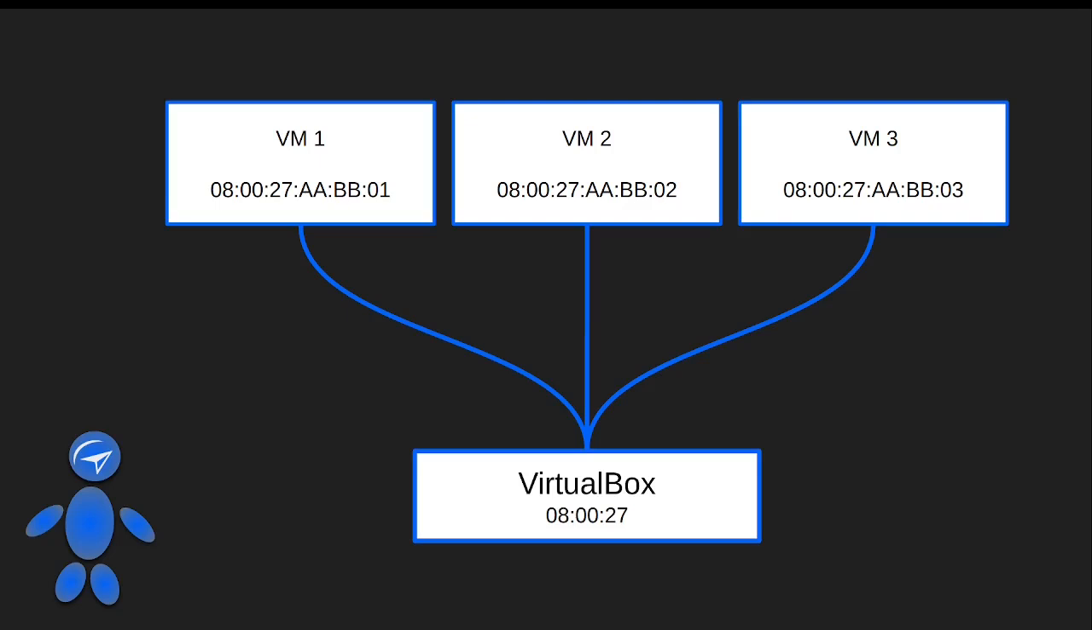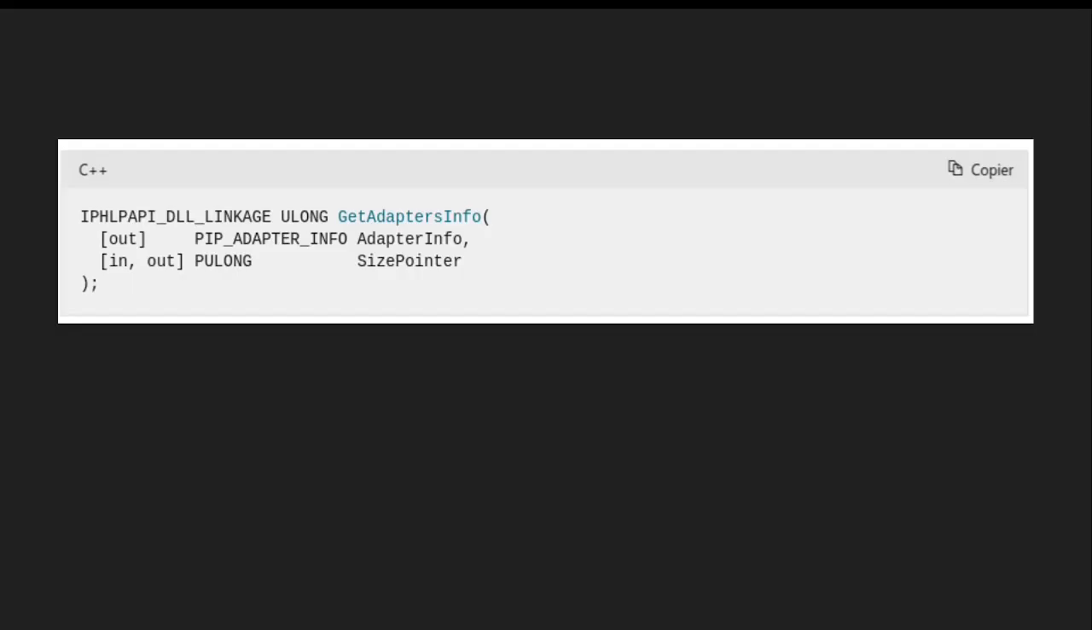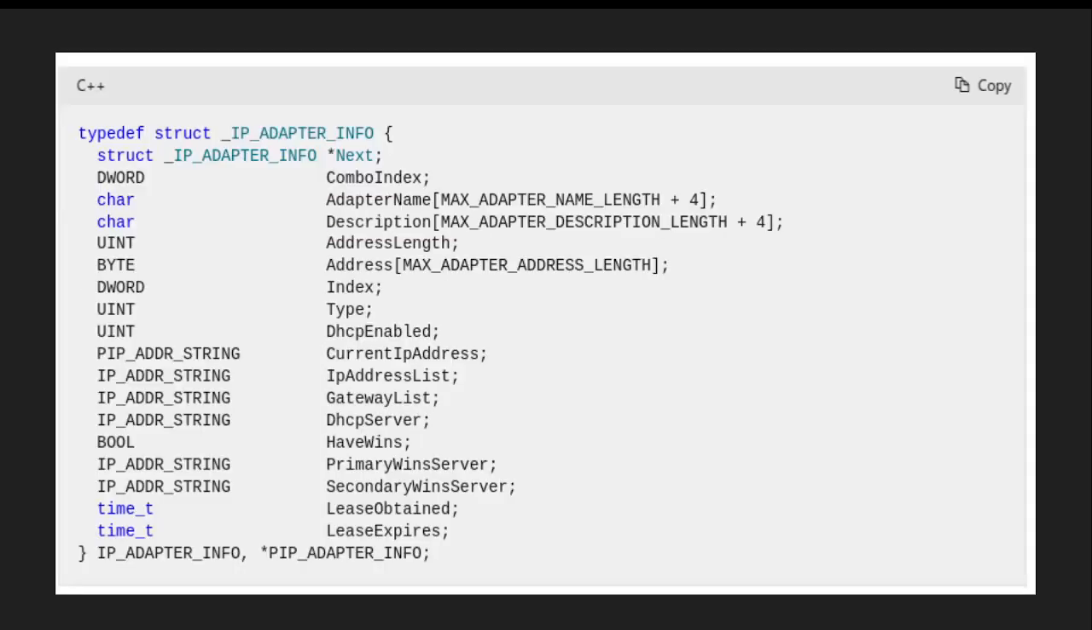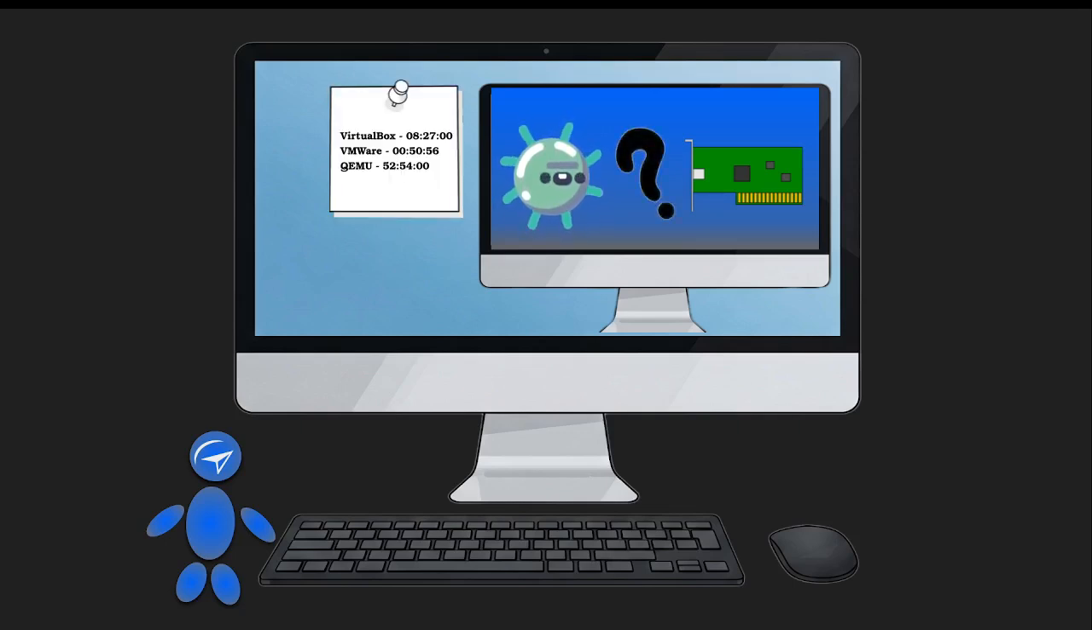So, how can malware use this information to detect a virtual environment? Again, we are going to use a function from the Windows API. More precisely, we will be using the GetAdaptersInfo function. This function fills a structure called AdapterInfo, which contains the field named Address. This is where the MAC address is stored. The malware can then check the MAC address against a list of known VM vendor prefixes, and if it finds a match, it knows it's running inside a VM.